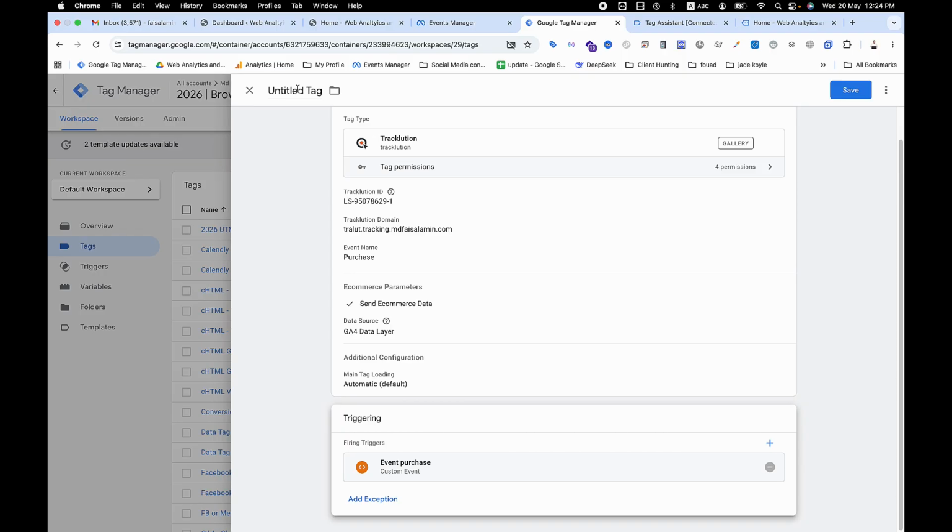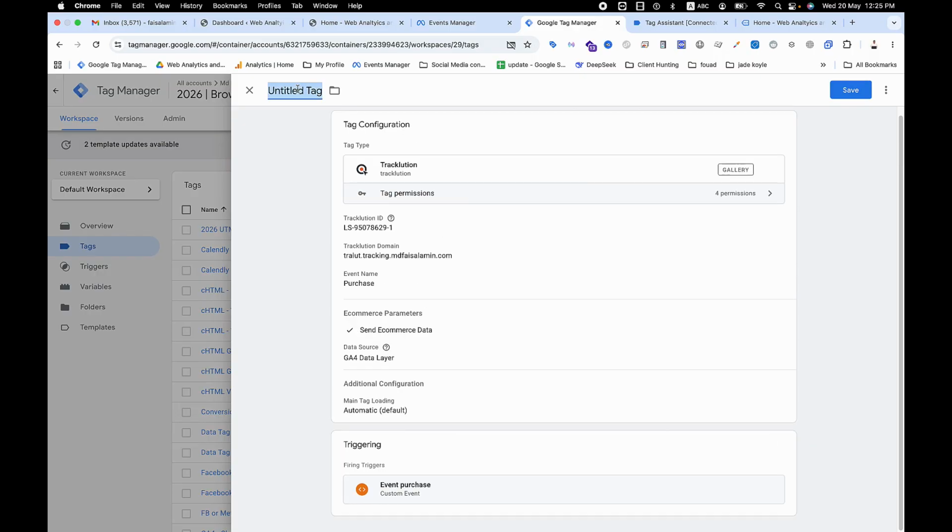If you are new and do not know how to optimize Google Tag Manager or how to create triggers, all of that, you can go to my YouTube channel. Here I provide lots of free resources. From there you can learn perfectly how everything works and how you can set up all of that. So I am giving the tag name, that is calculation purchase, and save it.